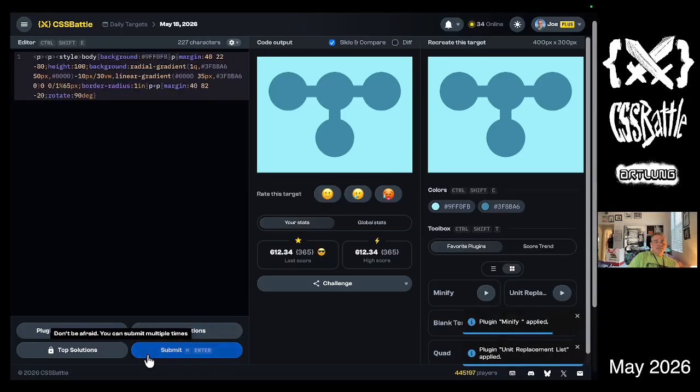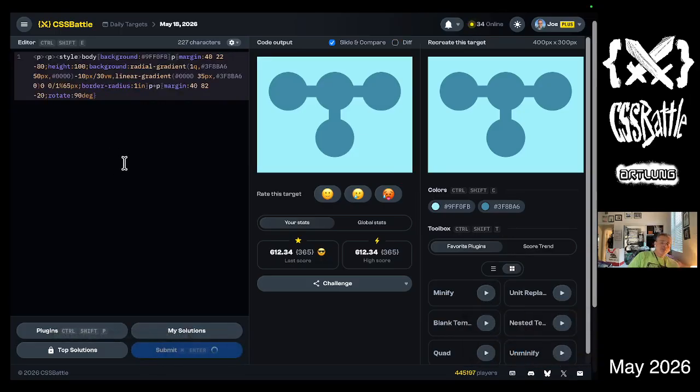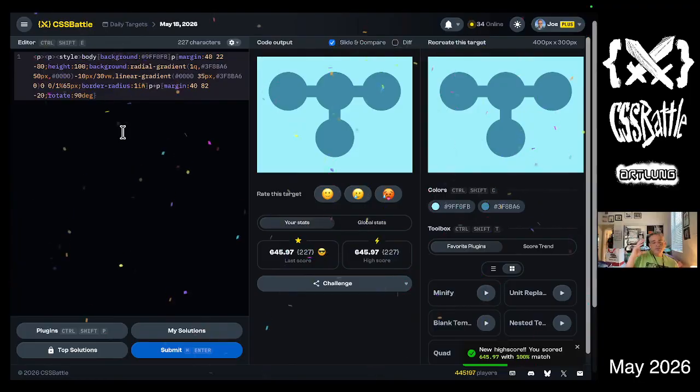Minify, unit replace, and submit. That's an aggressively weird way to do it. But I wanted to repeat the same background, but it requires a lot of manipulation of margins as that rotate. You've got to choose a kind of a strange background position, but it works.